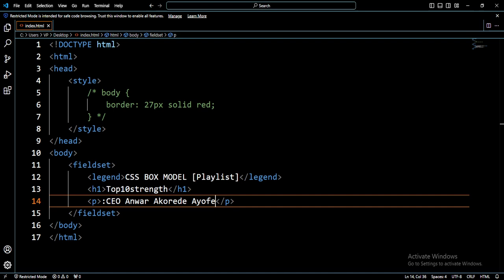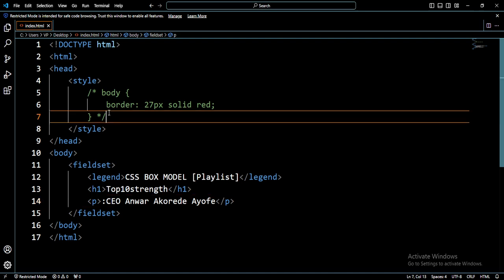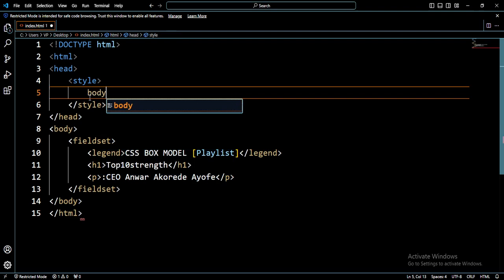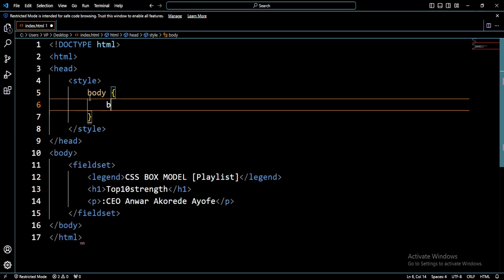Now let's do something again. Now in our CSS right here, we are going to select our body box. When we select our body box right here, quickly, we can give it a border.